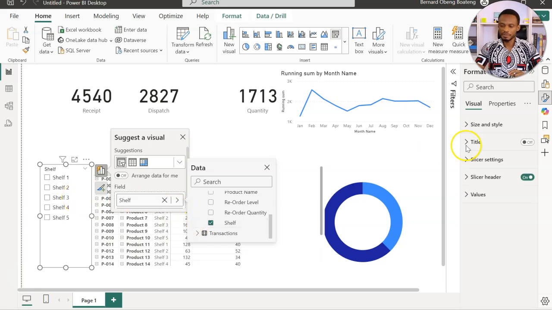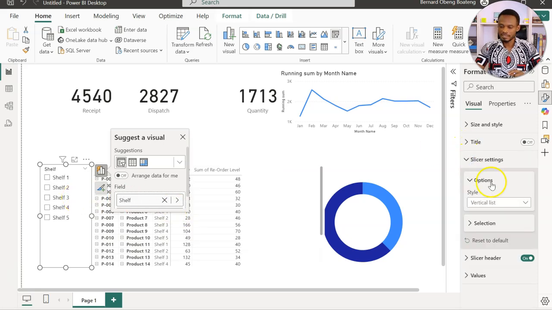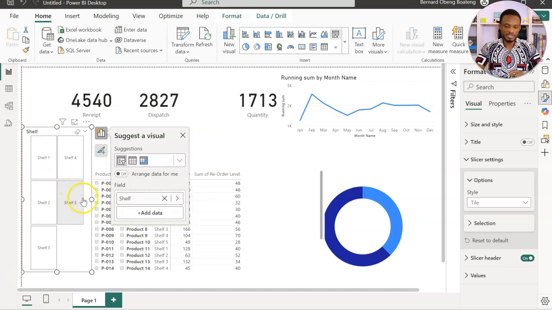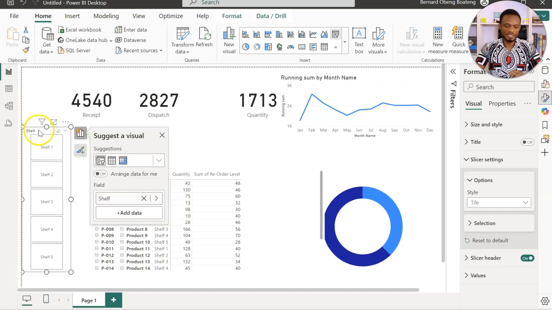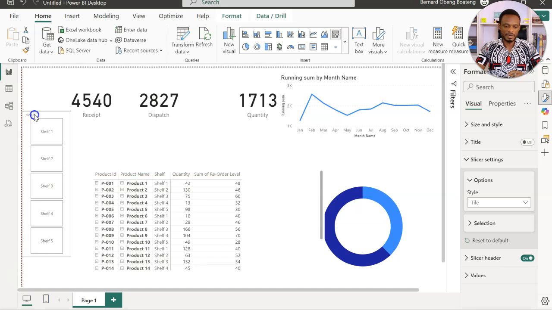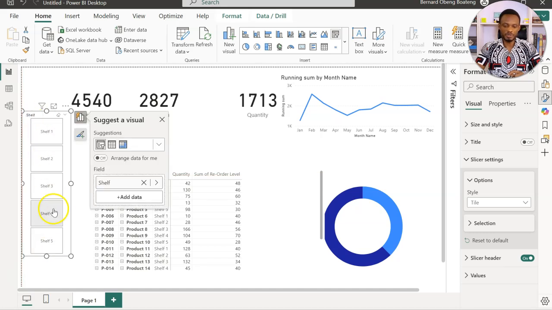While this is here, we can change the slicer settings. Instead of a vertical list, we are going to use a tile. Now this is normally responsive to the shape and size. So you just have to stretch it and squeeze it in a bit so that you have it standing vertically, right, stacked on each other. So this is going to be for our shelves.